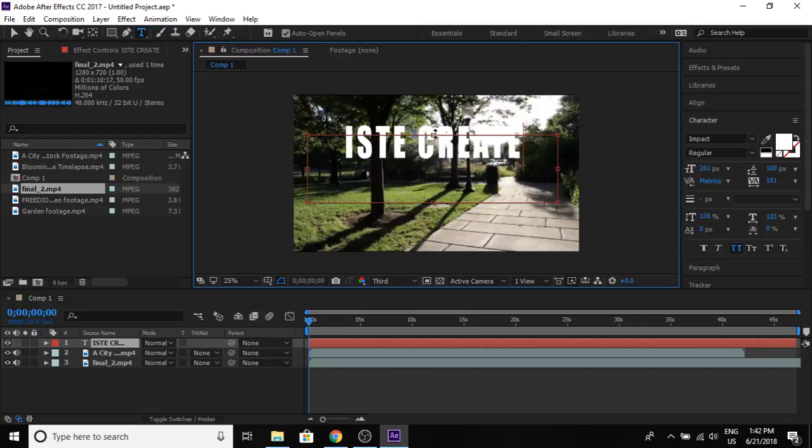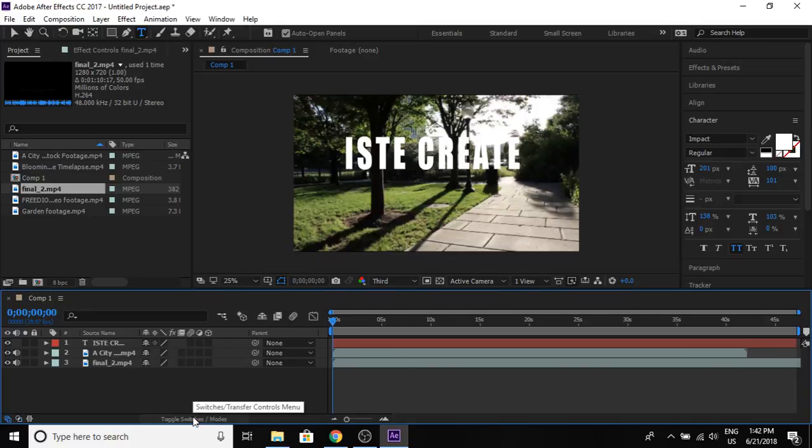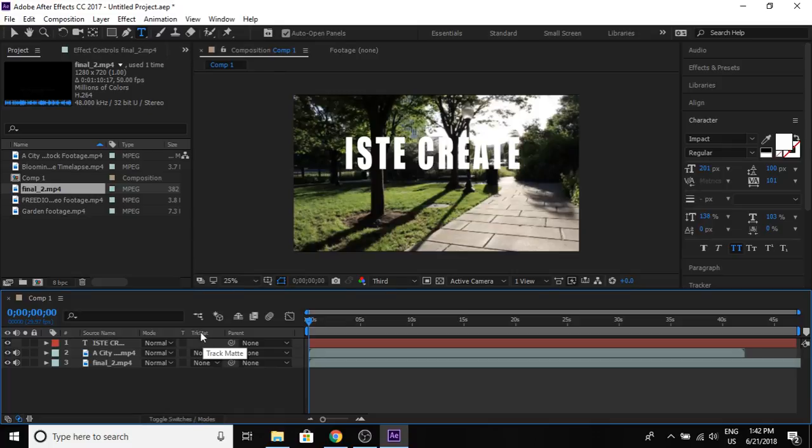Now this ISTE create is written in white color right now, so we want to change this to the background video that we have, like say this video or this video. For that, there must be a track mat component under this panel right here. If you don't see this, you can toggle your switches by pressing this. This way you will be able to see the track mat.